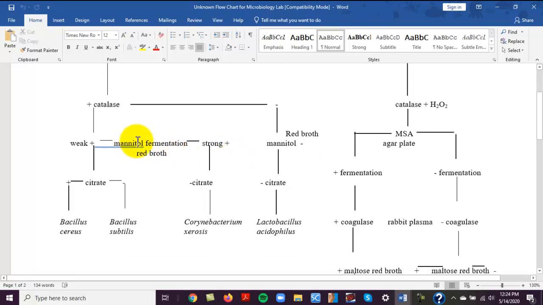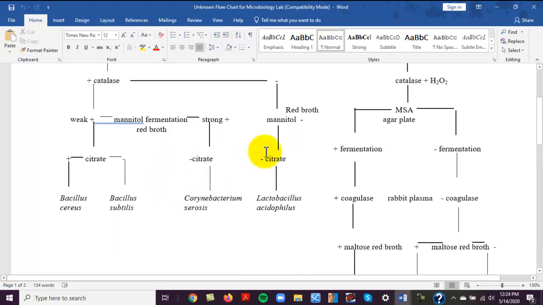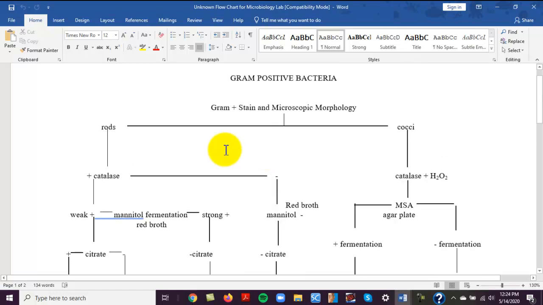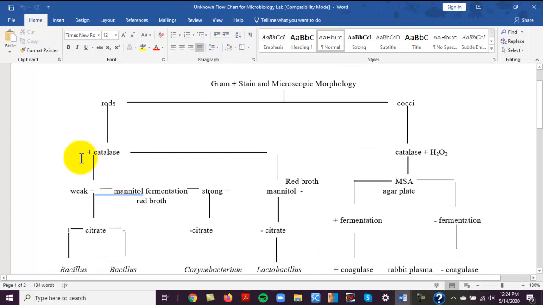I tried to put this in here. It used to just say mannitol. This is the red broth, the mannitol with the little tubes inside. So you need one of those, and then this is actually pretty easy. You would need one citrate, basically. And, well, the first thing you would do is a catalase test. You can actually do that immediately and see if it's plus or minus.